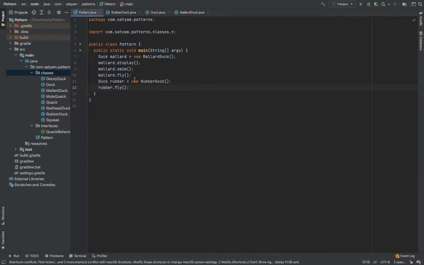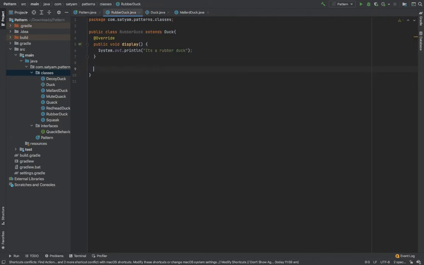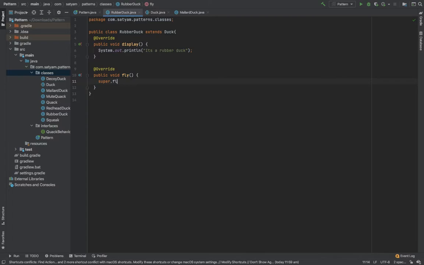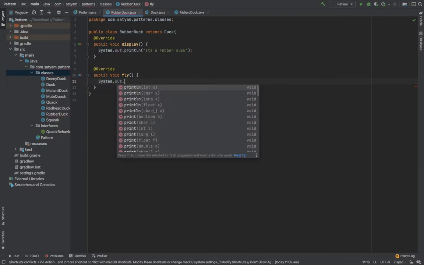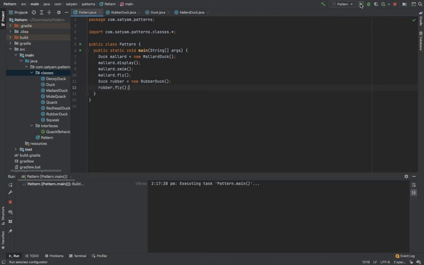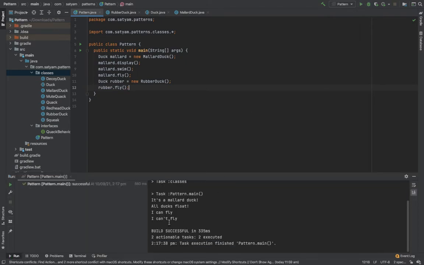So to solve this problem, one solution is that we can override the fly method in the rubber duck class. So let's say we are overriding this method fly, and instead of calling the parent's fly method, we define its own body: I can't fly. Okay, so now when I run this code again, the rubber duck is saying that I can't fly.